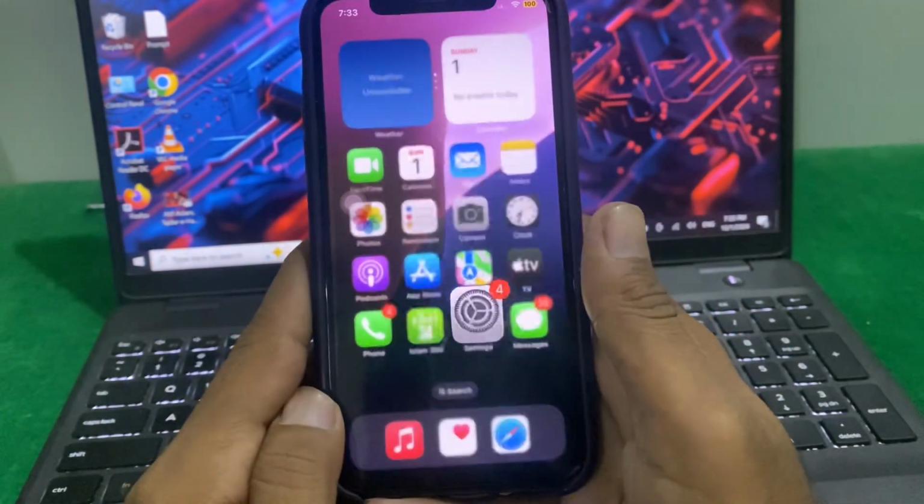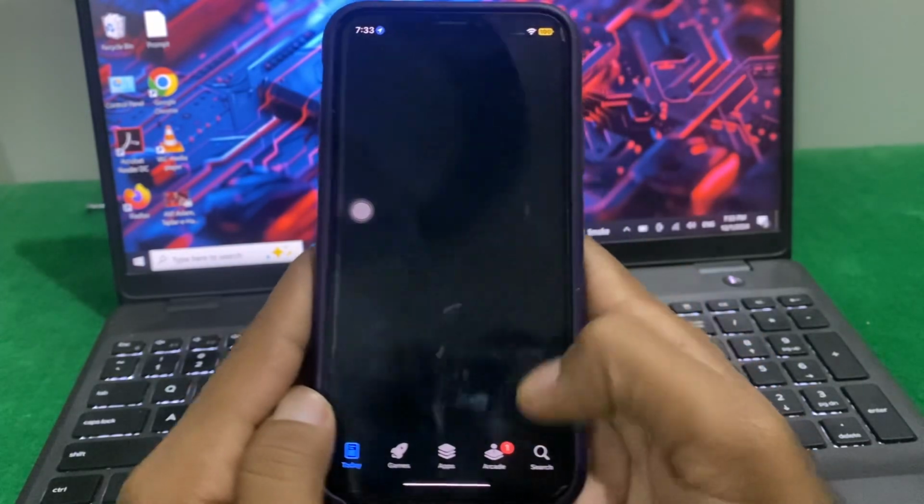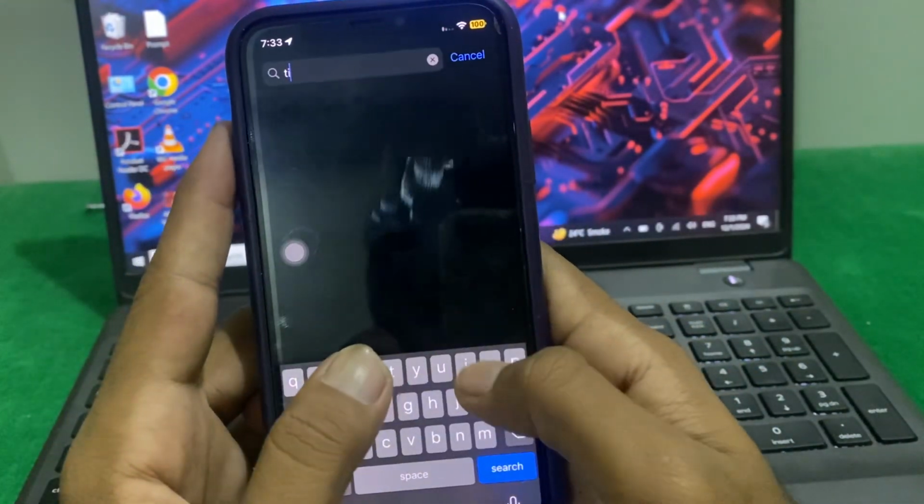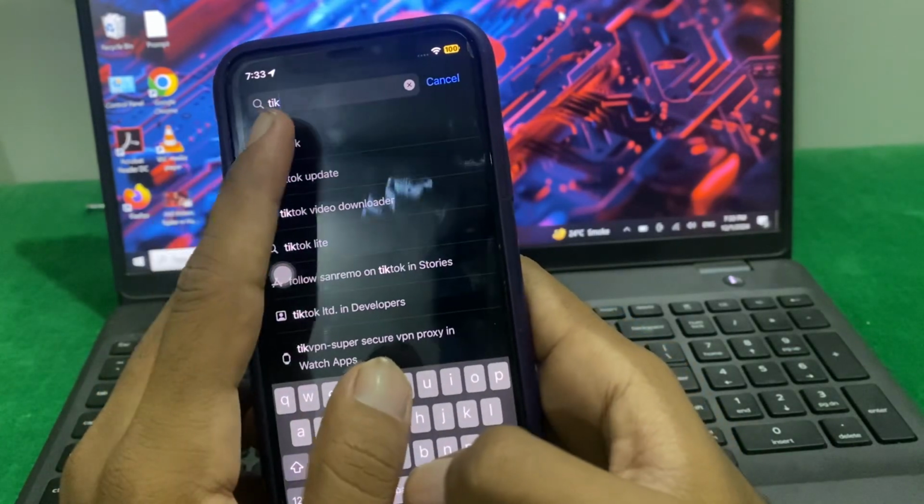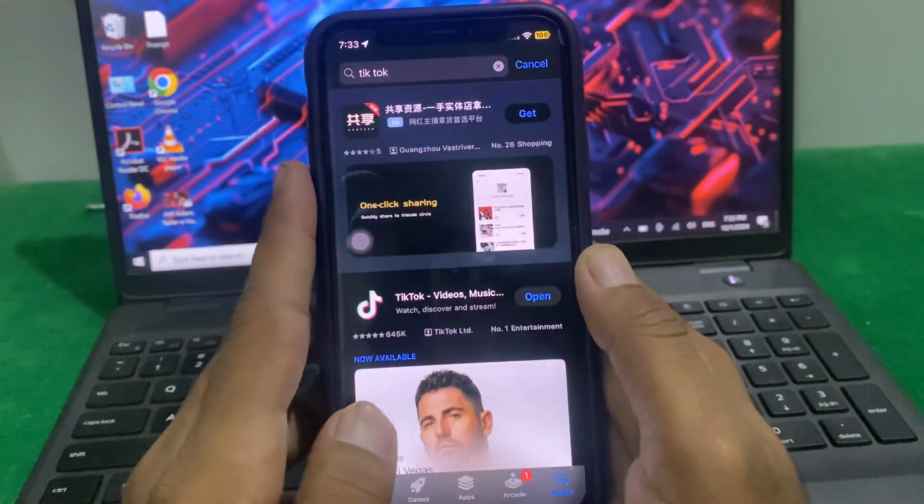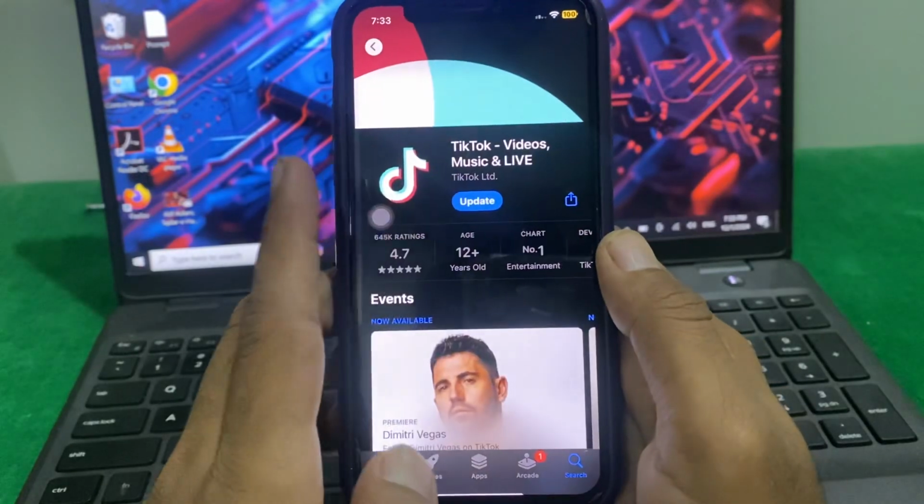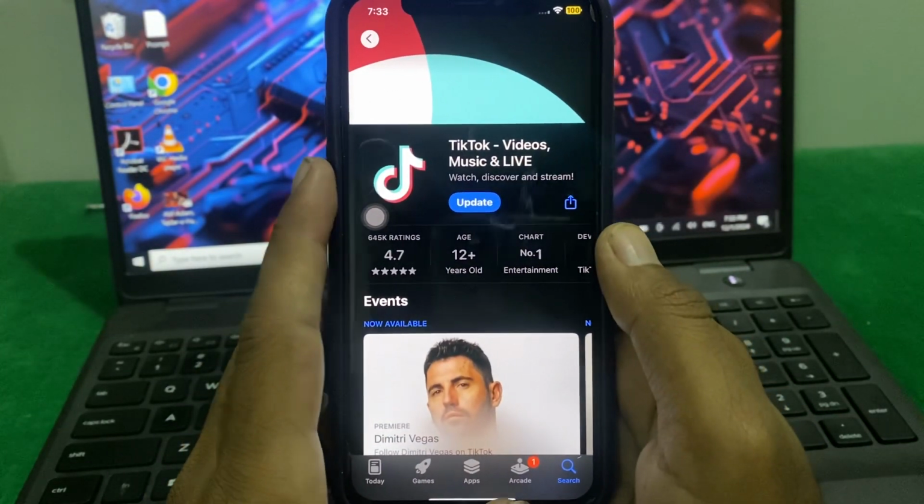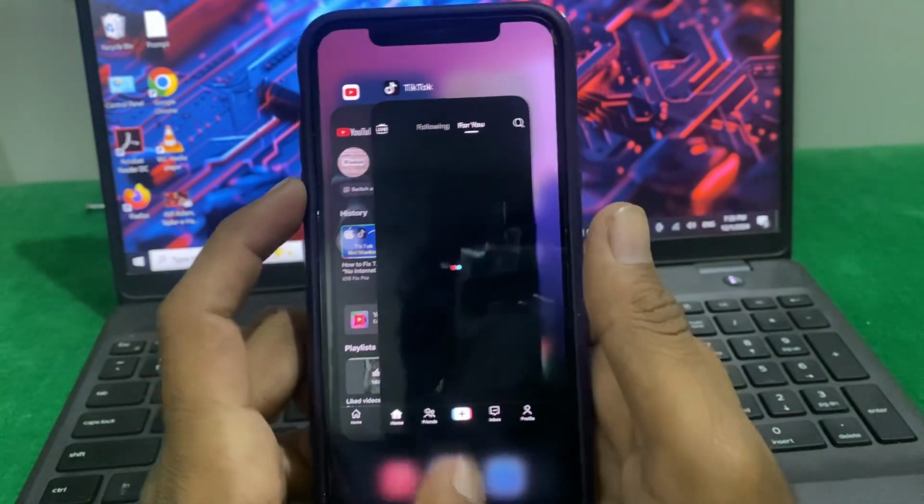If you're still having this problem, then you have to simply open the App Store and tap on Search, and search here for TikTok. Then you have to make sure that you are using the updated version of TikTok. If you don't have the updated version, then update first and check if the problem is fixed or not.